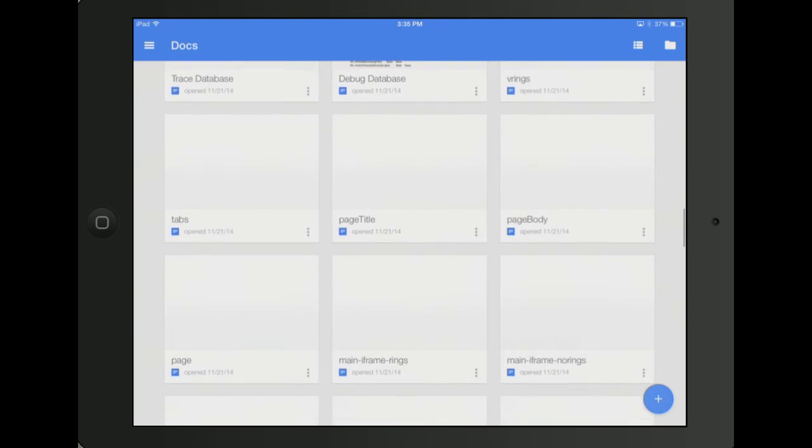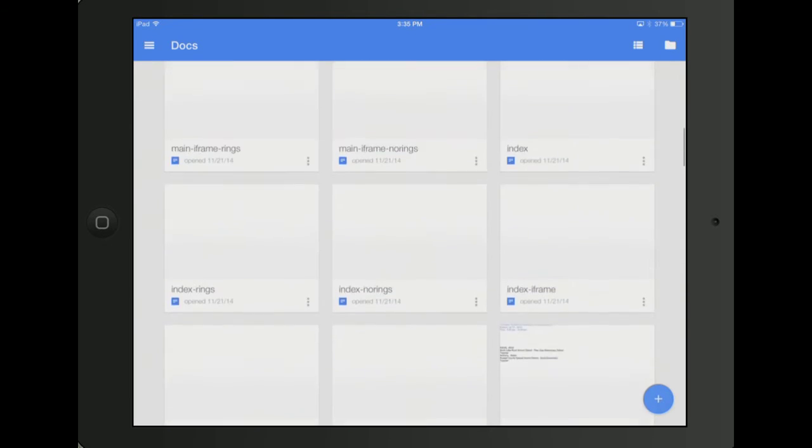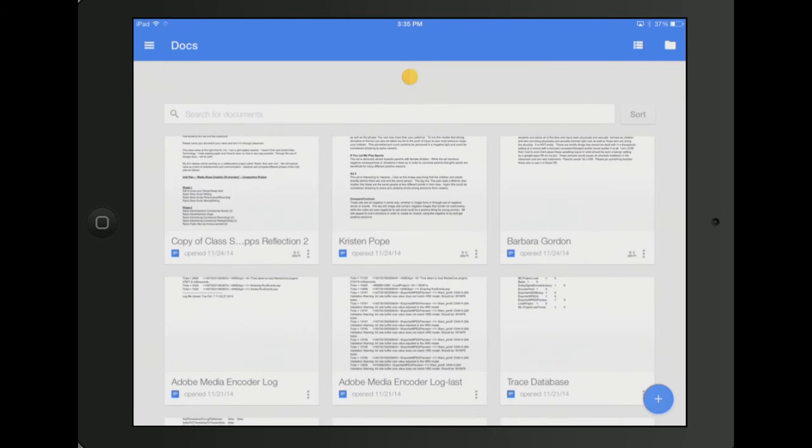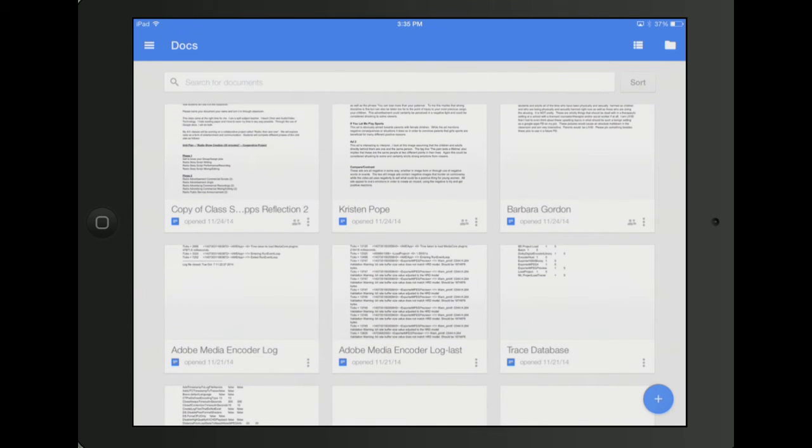So as you can see, I've got quite a few here, and I can come down here. Great thing about this is I can come up here to the very top and I can search my documents. All the ones I've got are searchable.